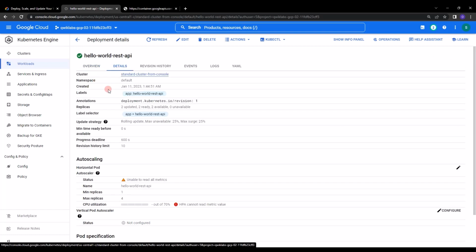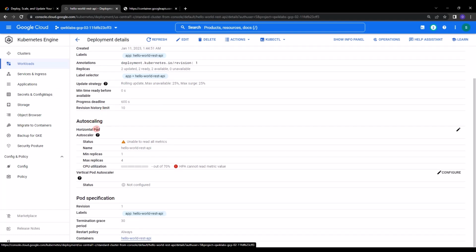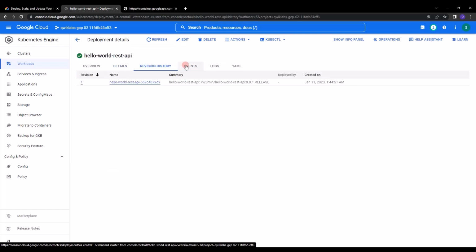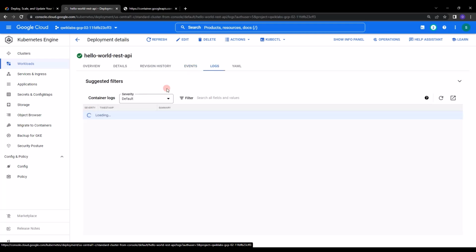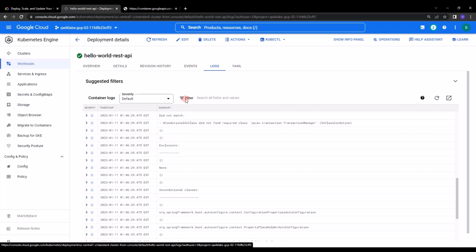You can see the cluster, and you can see the replicas. You can see the auto-scaling, horizontal pod auto-scaling. You can see the pod specification. You can also go to revision history and events, logs. You can also see the logs, the list of details. You can see the timestamp.